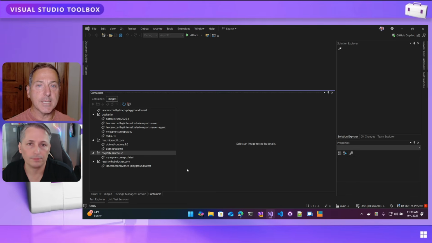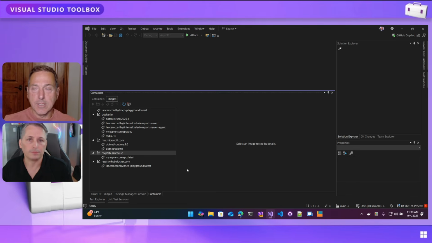Cool. Now, if you're running the container, you run it locally, and then let's say you publish it to Azure, and it's running up there, can you use the same tooling to investigate the container running in production on other machines?